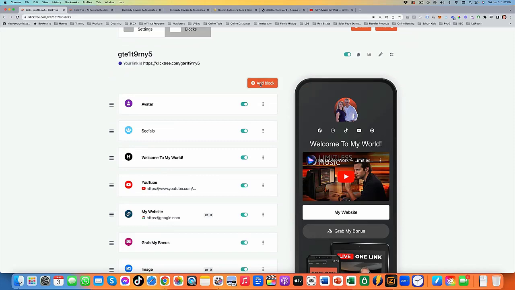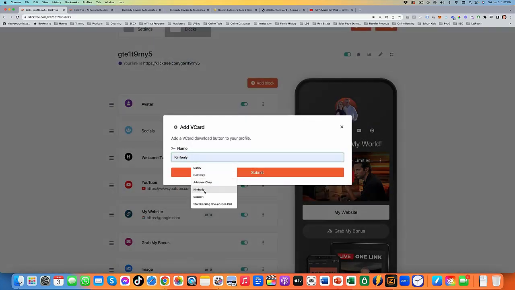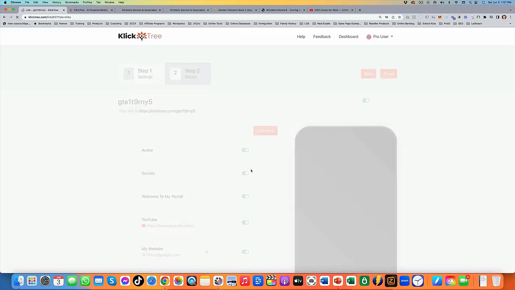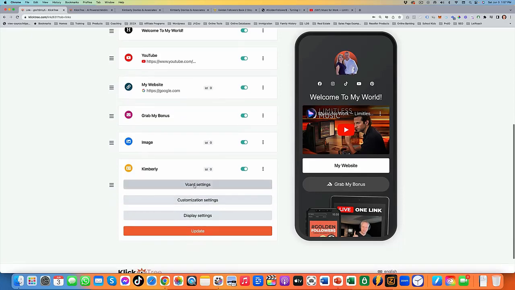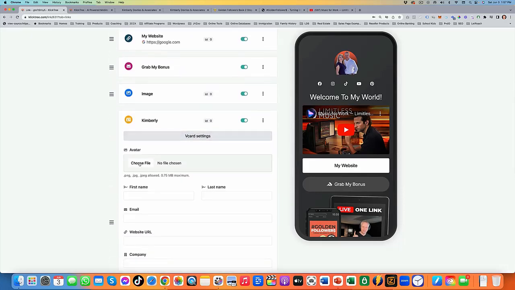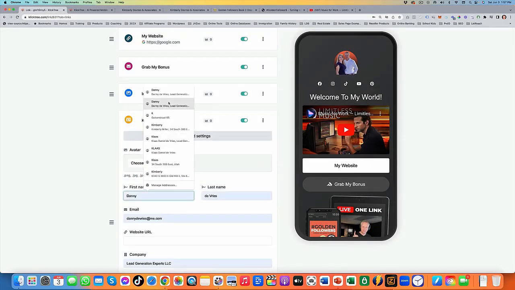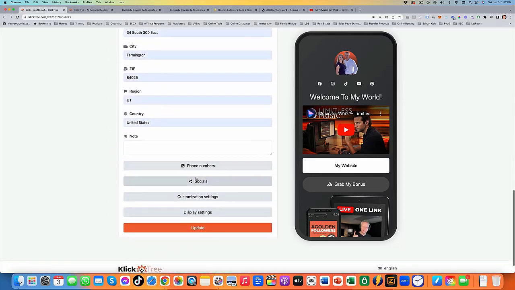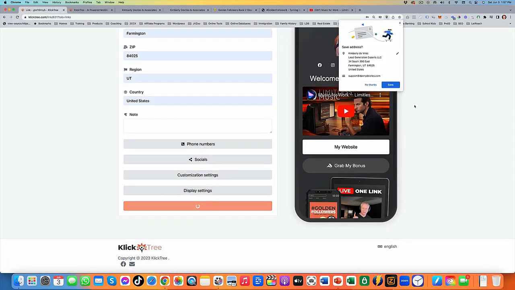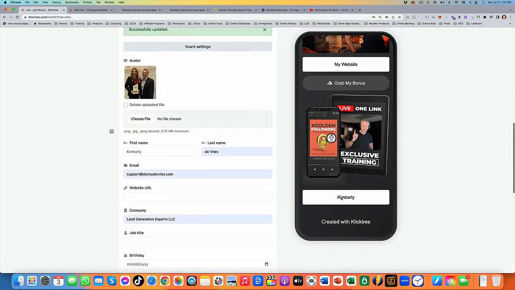The other thing that you want to do is add your vCard. It's been very instrumental. In this case, it's Kimberly's vCard, whatever you want to call it. You go into the vCard, create your vCard settings, you add an image, and then you've got Kimberly, some data, phone numbers, your socials, update. And then you can see the vCard here.